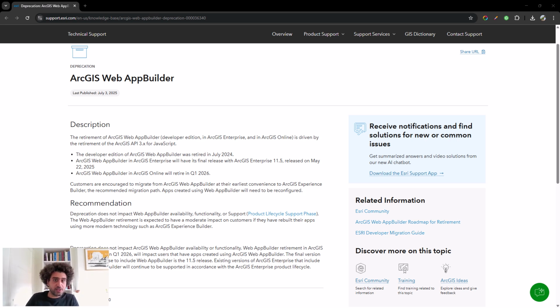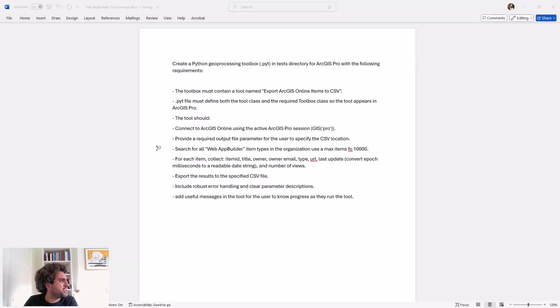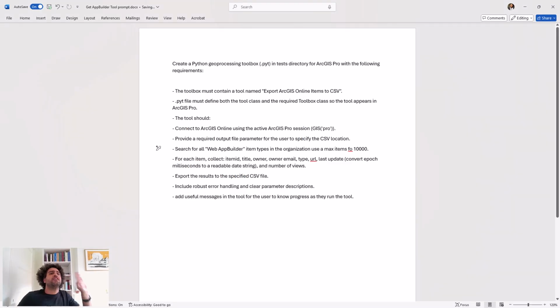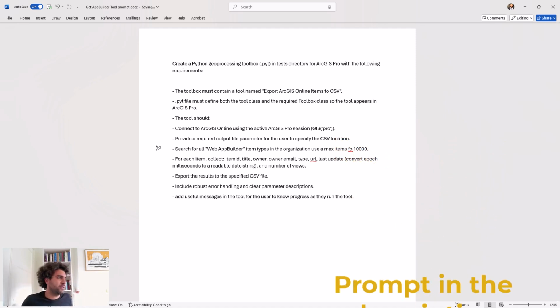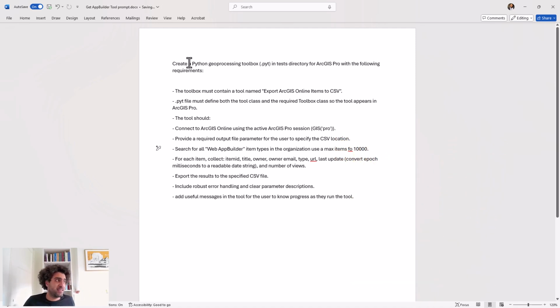So what I want to do is really start with my prompt. And for today's video, I decided I'm going to have it in a Word document where we can really read it a little bit easier. Then we'll paste it to the agent. I'm going to be asking the agent to create a Python geoprocessing toolbox in test directory, which I have, and I'll show that in a moment, for ArcGIS Pro with the following requirements.